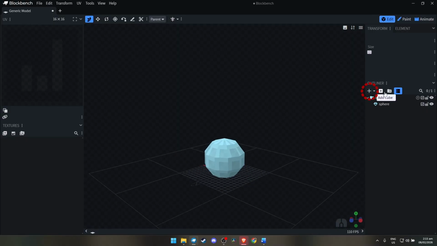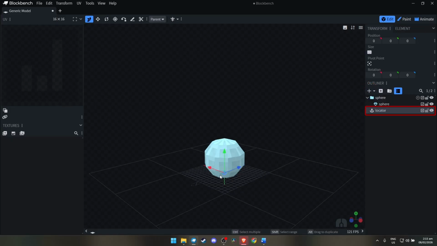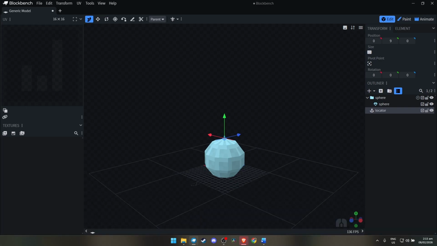In the Outliner panel, click the drop-down button where you add objects. Select Add Locator. A locator will appear in the viewport as a small cross or point. You can move, rotate, and scale the locator just like a normal cube, but it won't render in-game. Locators exist purely as reference points for particle effects and sound.